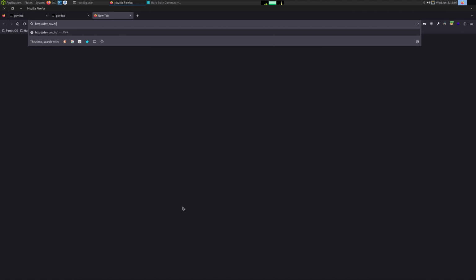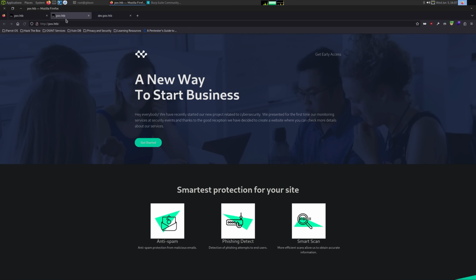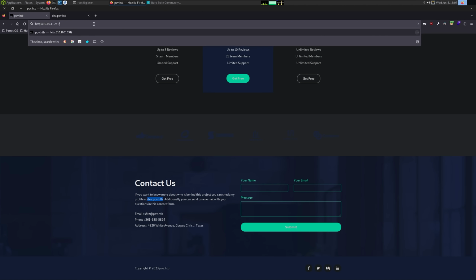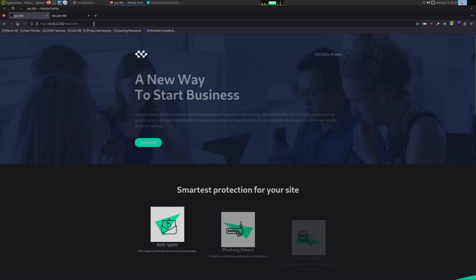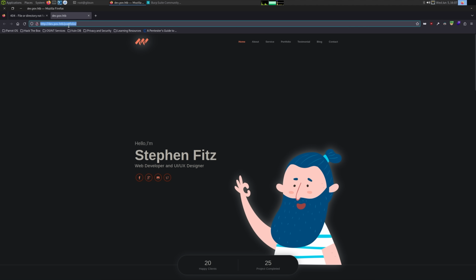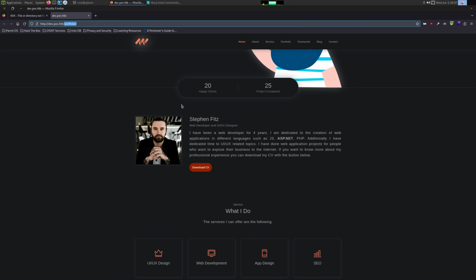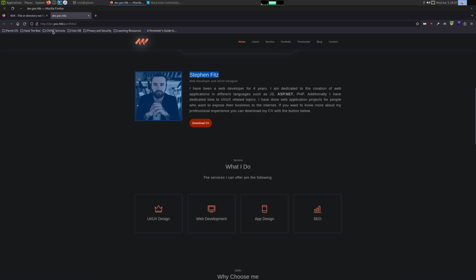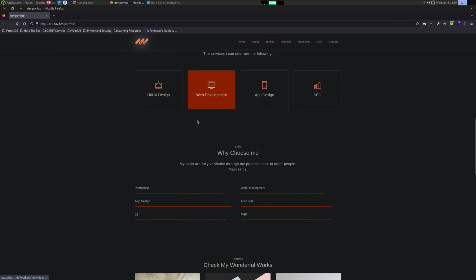So dev.pov.htb. And we probably should run GoBuster or something in the background on pov.htb to see if we can get any interesting information out of it. Index.html is that. So this is just a static website with index.html. If we go to dev, it redirects us to portfolio. And looking at this, it looks like it is an online resume for Steven Fitz, which is the user on pov.htb. There is a link to download CV, and it's doing some weird JavaScript thing right there.